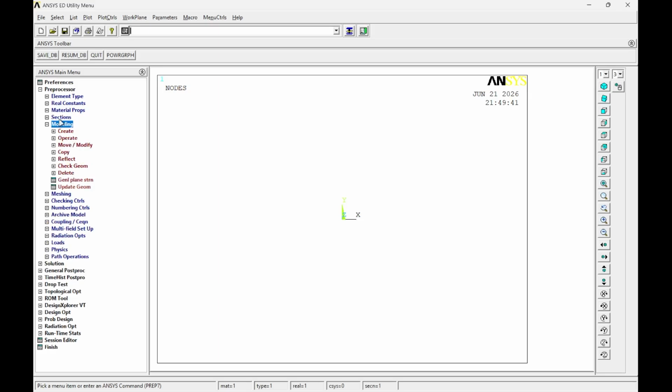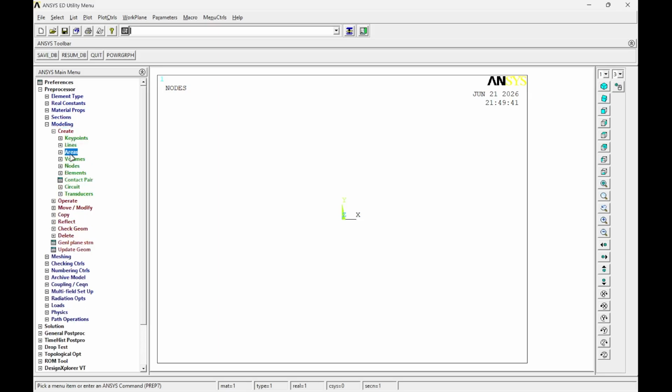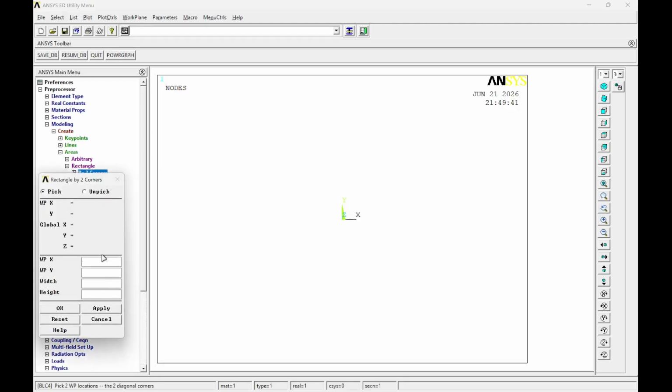Going to modeling to create the areas: create areas, rectangle by two corners. The coordinates for the first would be 0, 0 along x and y, and the width is 0.3 as per the given, and we can assume the height as 1. Clicking on apply, and now for the middle one, the coordinates are 0.3 along the x-axis and 0 along the y-axis, and the width for this would be 0.15. The height is 1, and apply.